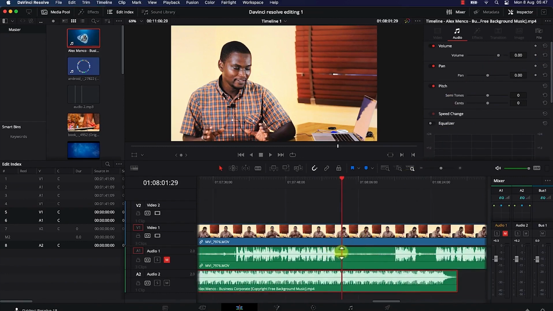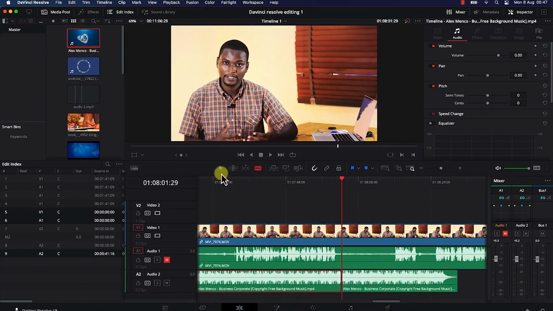Now at any given point, you can create a cut in the audio, for example by selecting the razor tool, and you can create a cut over here, and you can see it's now 2 different clips. Okay, 2 different audio clips.